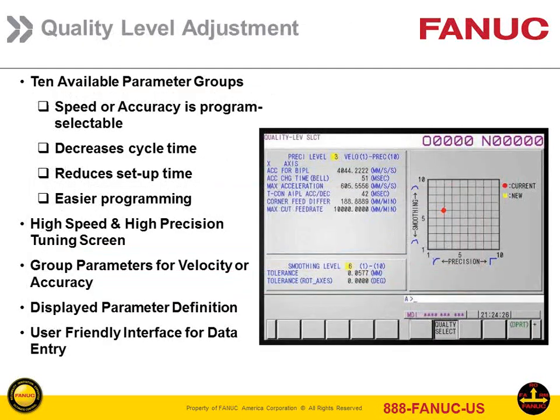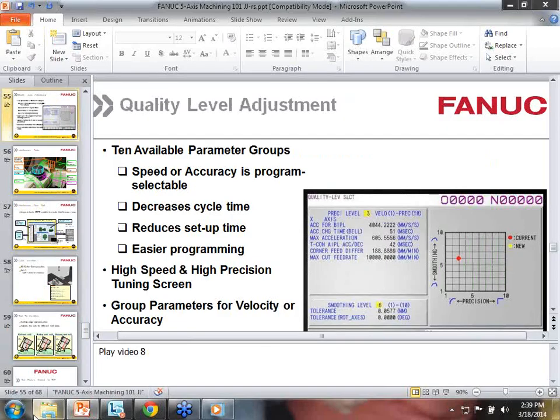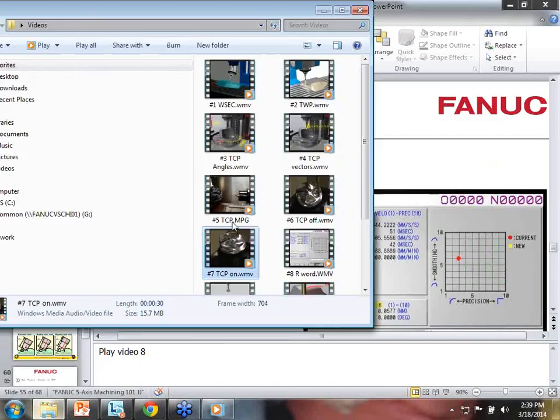And then we get into quality adjustments. This is where you can set up levels of different quality or speed, however you want to describe it, whether it's precise or less precise, fast or slow. And again, I want to show another video here. We go into videos, and with this one, we want to go into this.